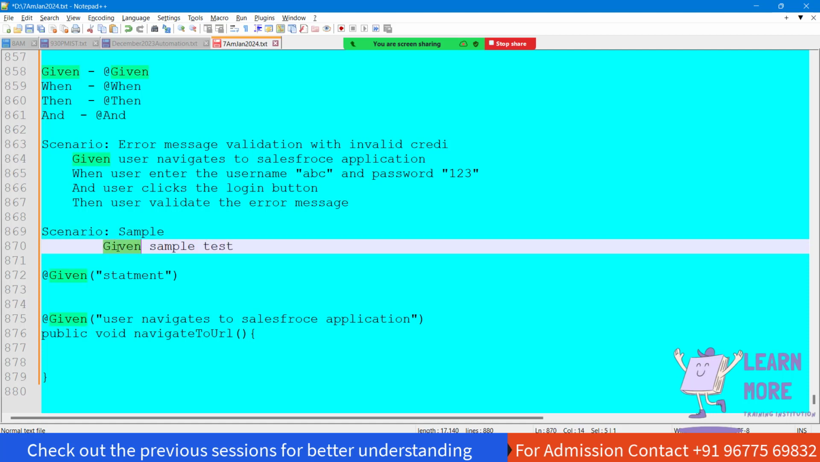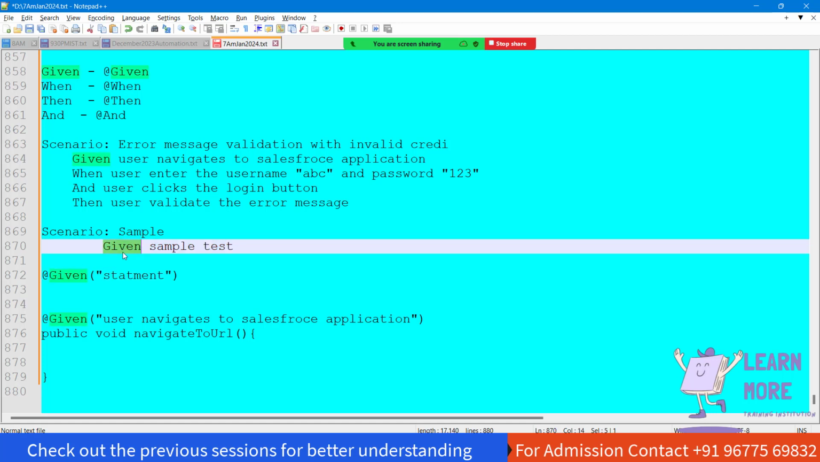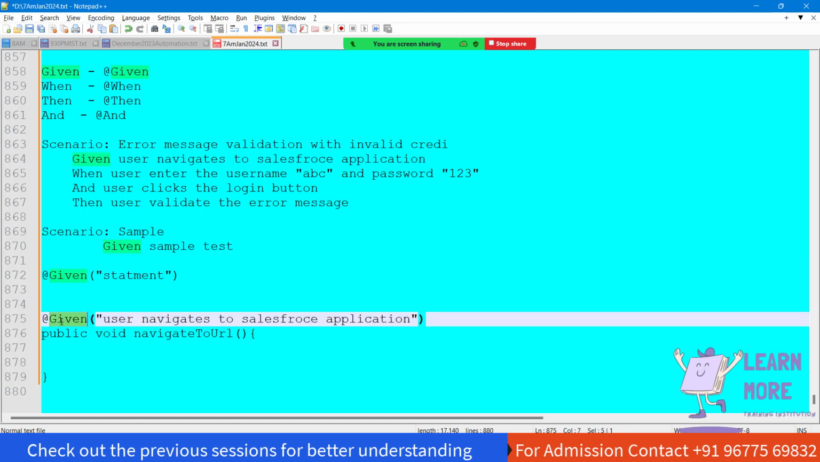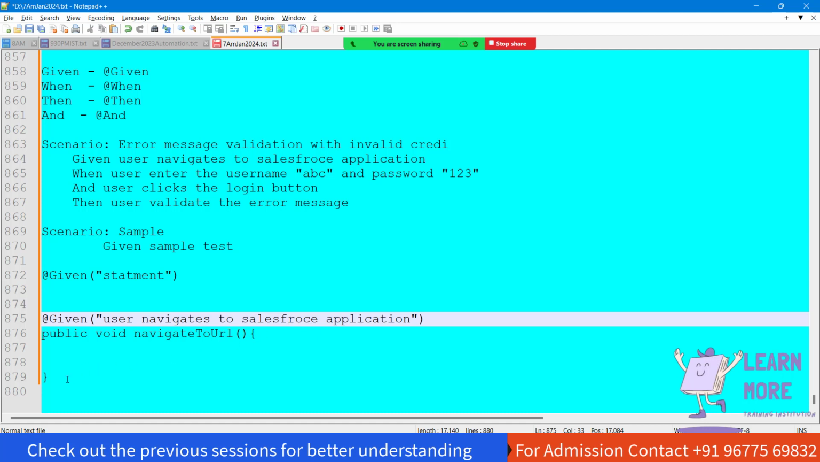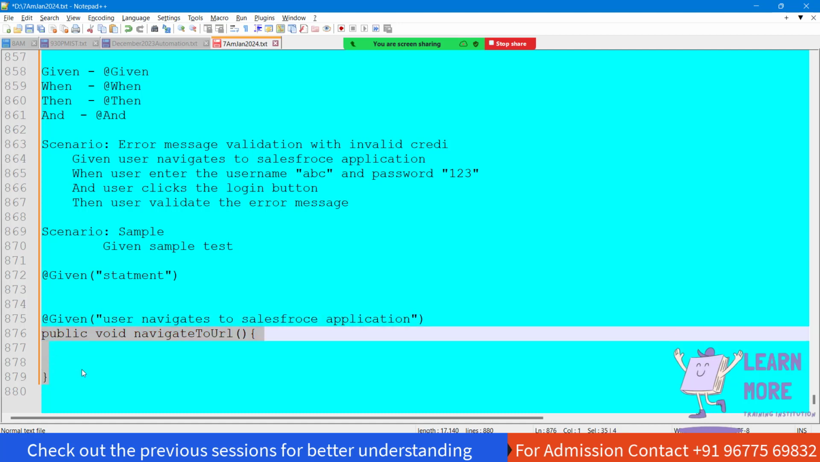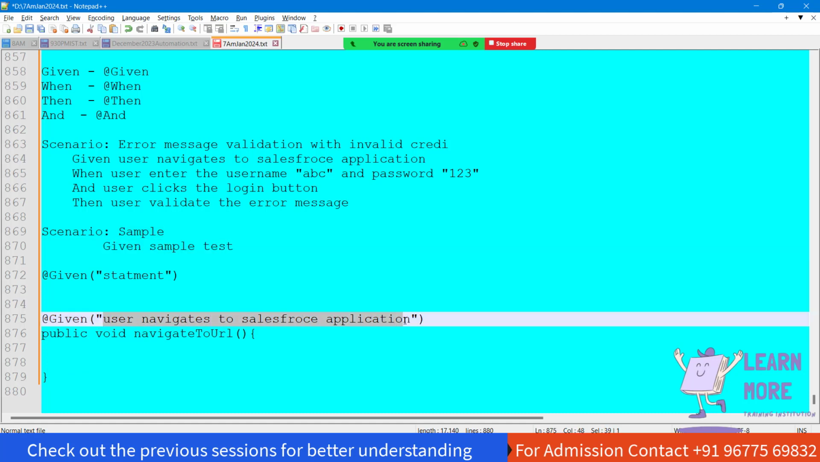When I try to run this scenario, this Given statement always looks for the Given annotation. It will check whether the Given annotation is present or not. I can see the Given annotation is present, so next it will check the statement, whether the statement is matching or not. If the statement is matched, then it will execute the immediate method below it. Here in this case, the sample test doesn't match with the user navigates to Salesforce application, which means it won't execute this method.